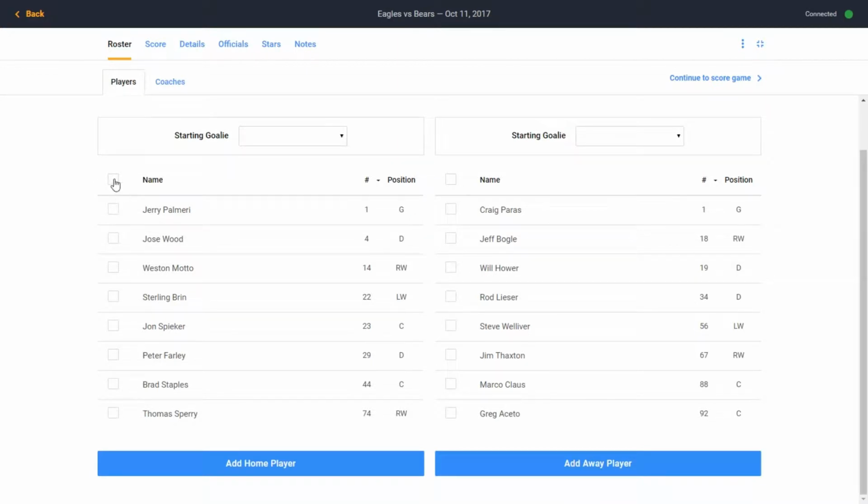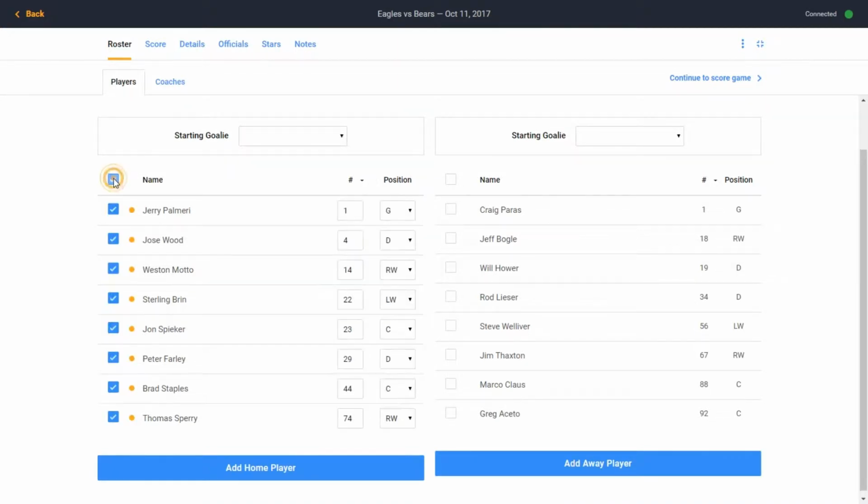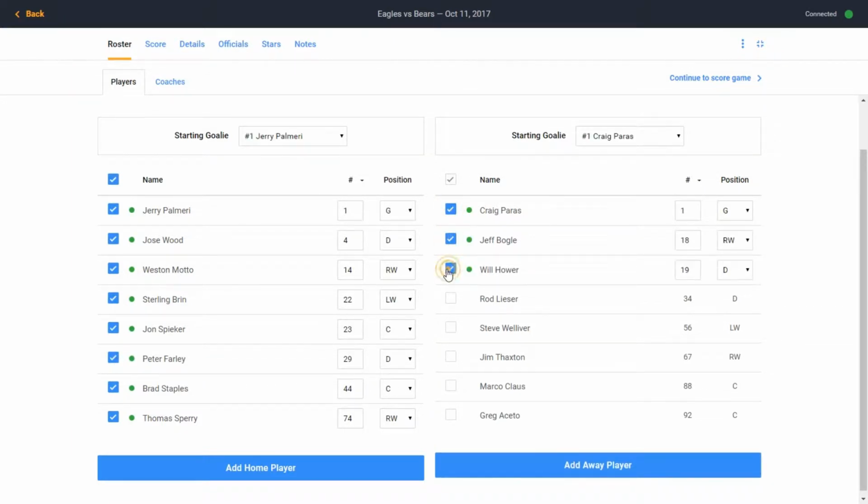There's two ways to do it. So you can click this box here at the top, this checkbox, and it selects all the players. Or you can just click off the players individually.